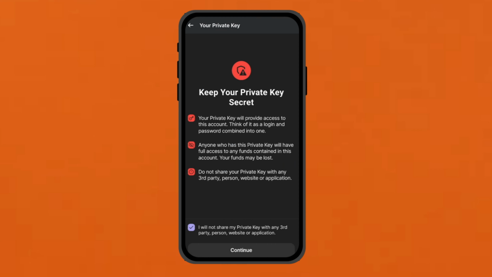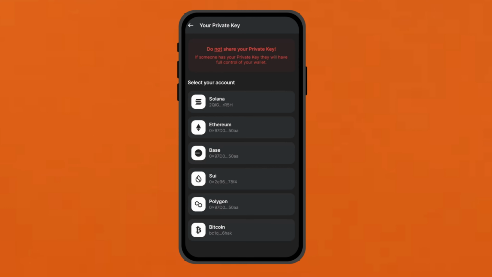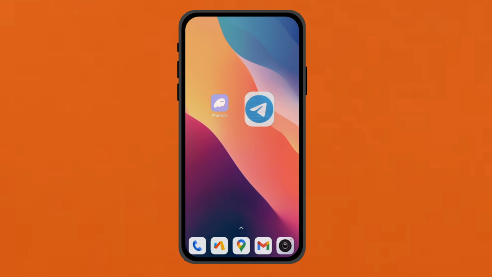Once you do that, click continue, and it shows you all the wallets that you have. Then click on it and copy that private key. Once you copy it to clipboard, go back and then go to your Telegram.